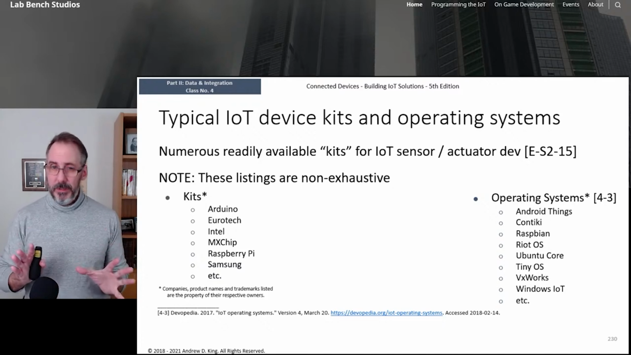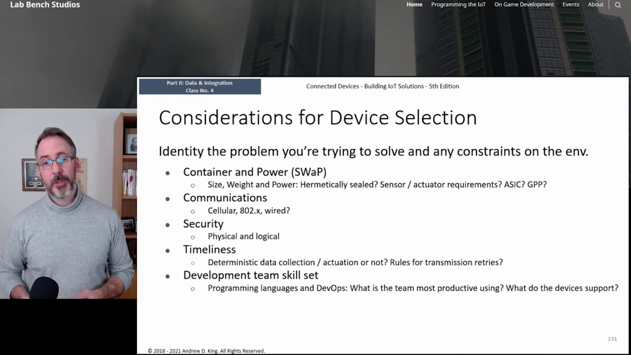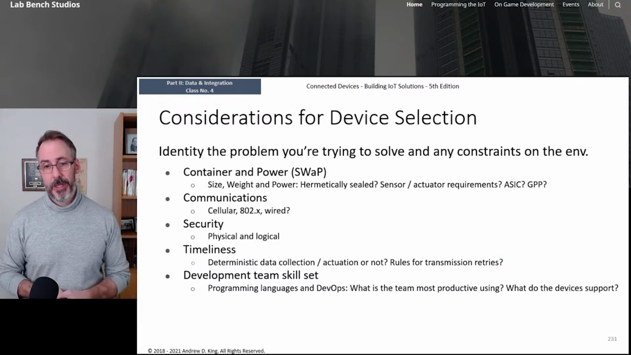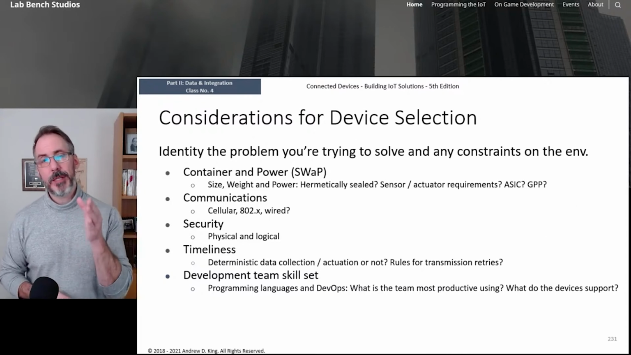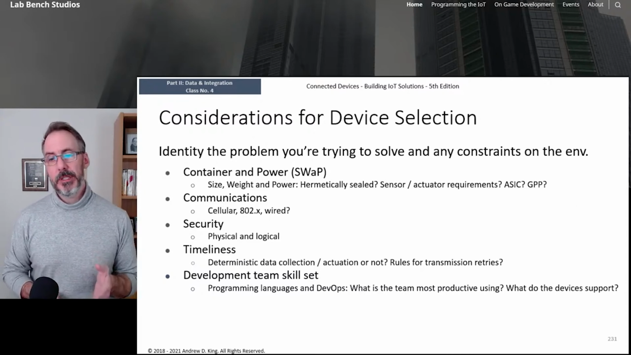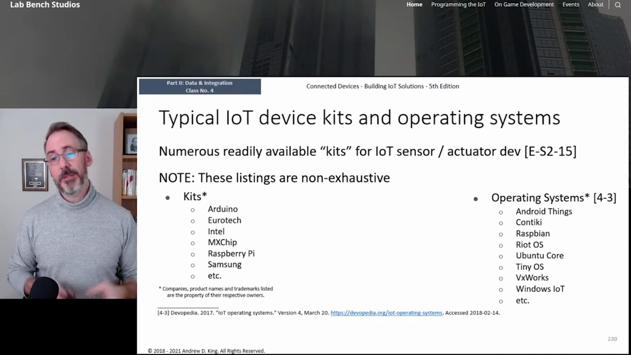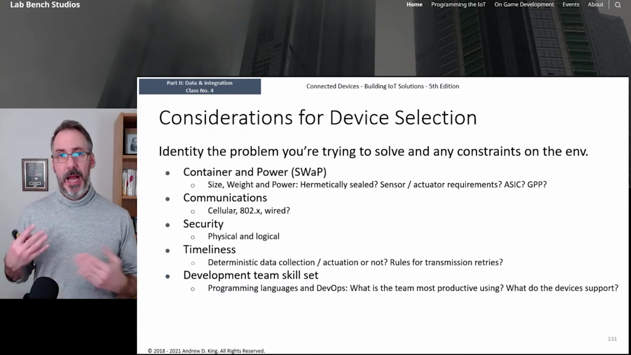So what are your requirements and how is it going to be deployed? Where is it going to be deployed? And what types of security considerations do you need to put into place? Timeliness is also something that is important, and I'm talking about determinism. And determinism will help you determine whether you're using a real-time operating system or a non-real-time operating system. It really depends on what the device needs to do and how it needs to behave.